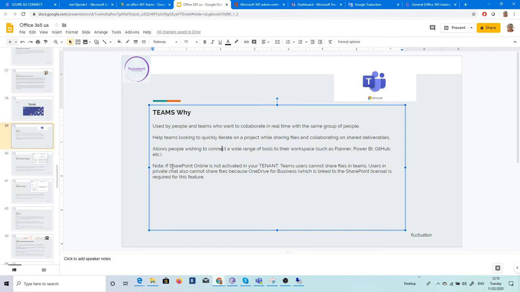Remember that if SharePoint Online is not activated in your tenant, so I will put this in bold, Teams users cannot share files in Teams. Users in private chat also cannot share files, because OneDrive for Business, which is linked to the SharePoint license, is required for this feature. So be aware of that. You cannot have Teams without SharePoint and OneDrive.